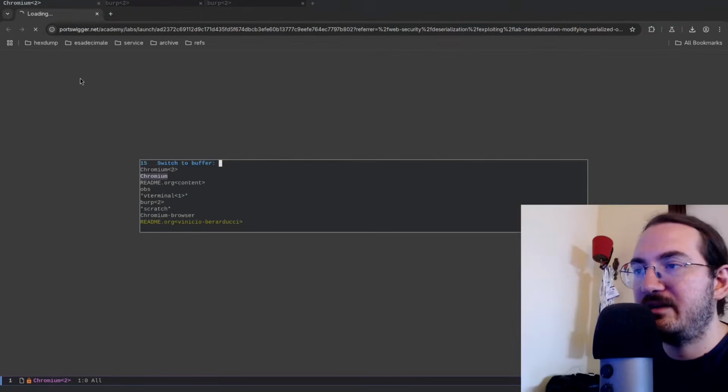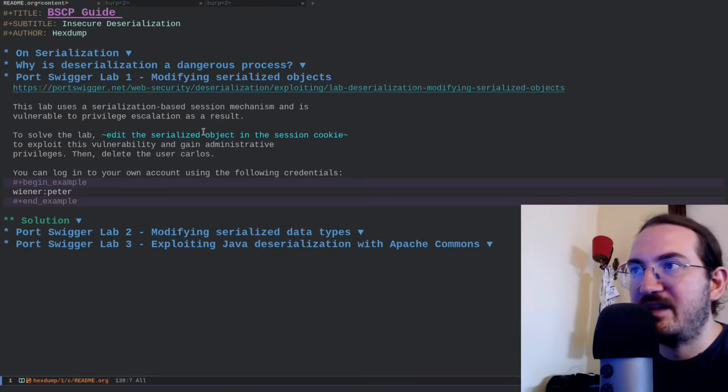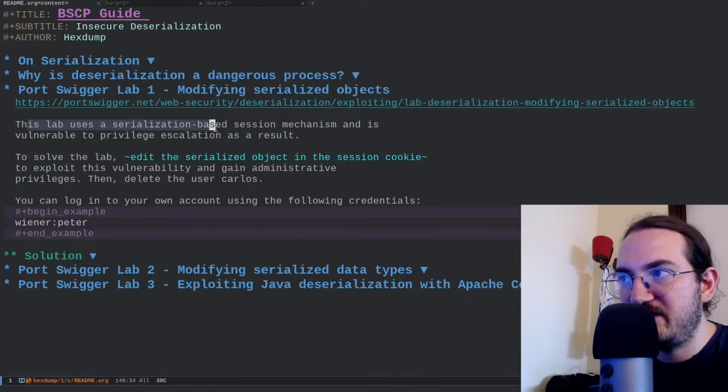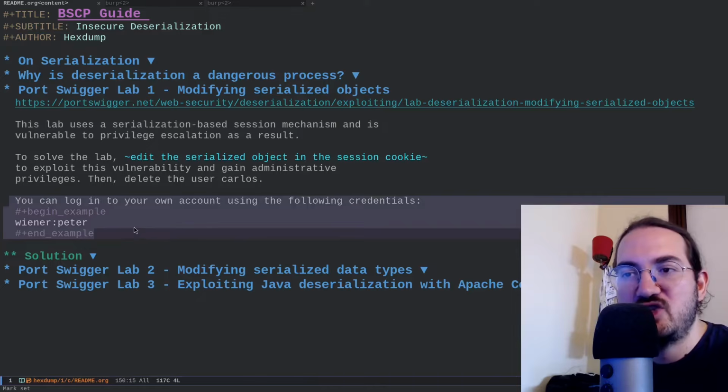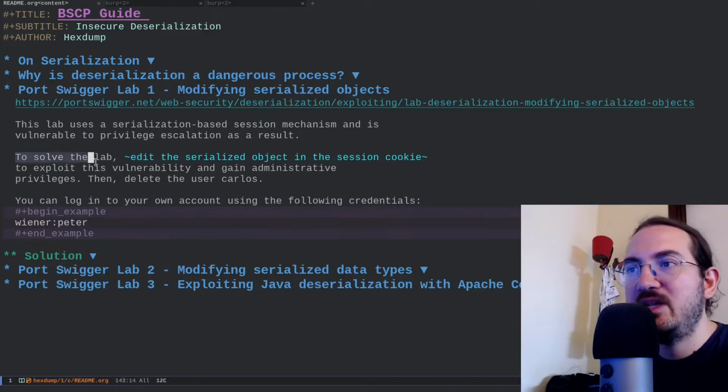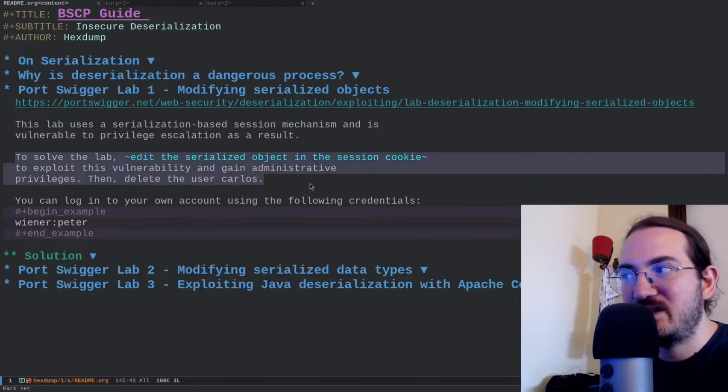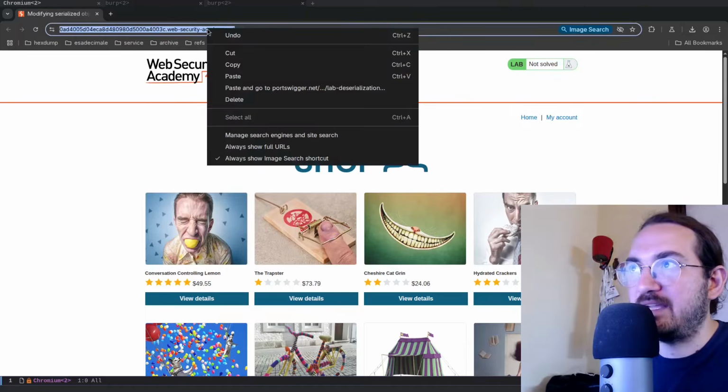Here we have the description. It says this lab uses a serialization-based session mechanism and is vulnerable to privilege escalation as a result. We can log in with the credentials wiener:peter to get access to a user session, and we need to edit the serialized object in the session cookie to exploit this vulnerability. So basically, in the session cookie we have a serialized data structure and we need to edit it. The lab has been activated.